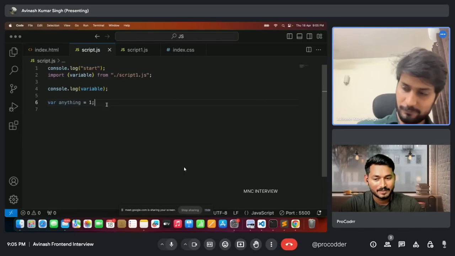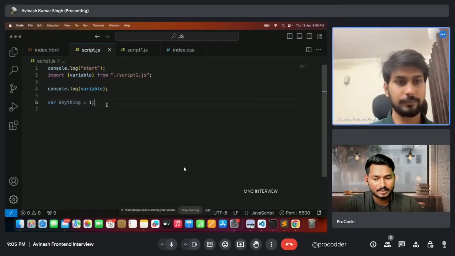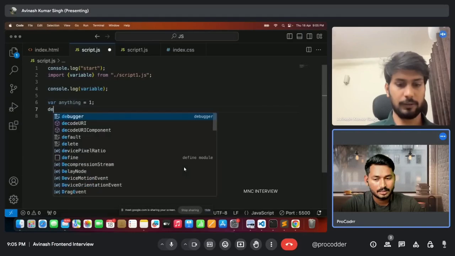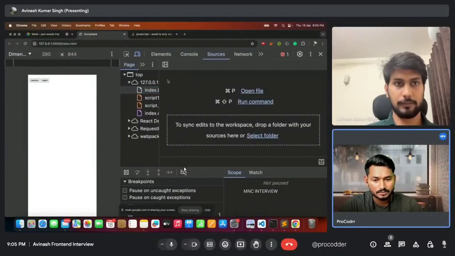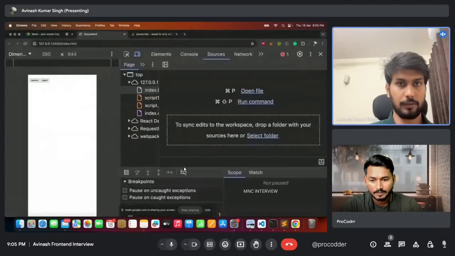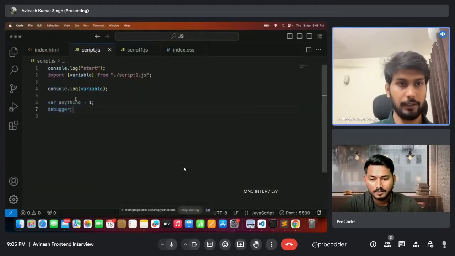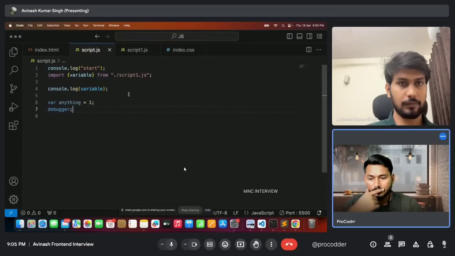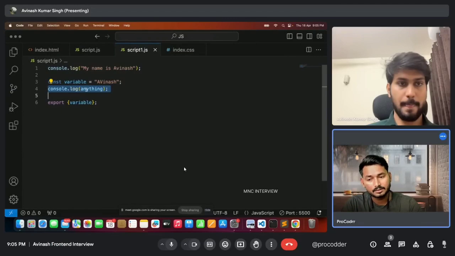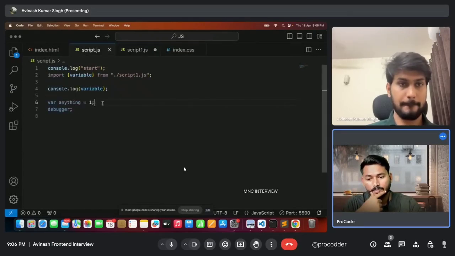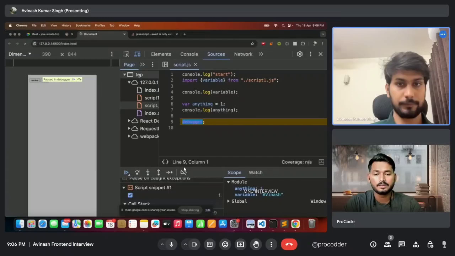So I put a debugger just after line number 6. Come to the sources tab and refresh. Okay, something is wrong. First fix that error and then come. Anything is not defined, because in script.js we are using this variable. Okay, sorry. Remove this line and put it just before the debugger. Yes. Now save it and come.